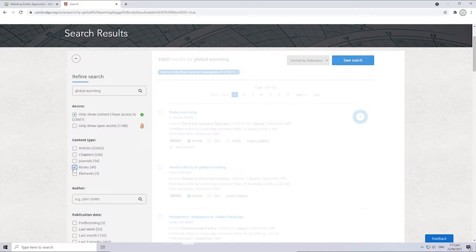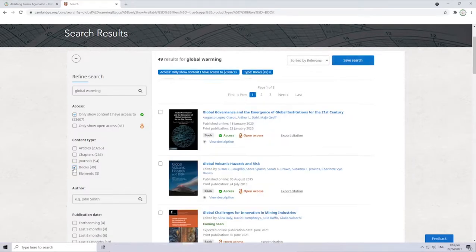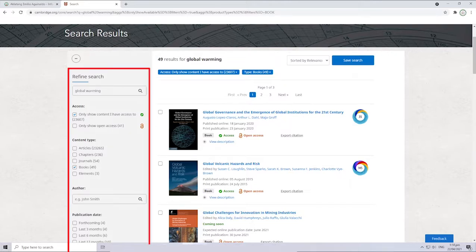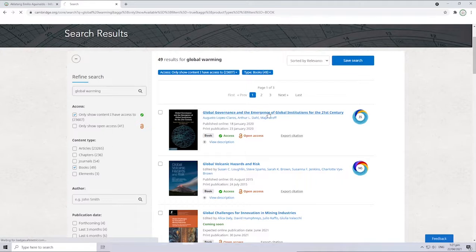Notice the decrease in the number of search results. Each time we refine the search results, the number decreases. The limiters are also shown here. You can add more limiters as you like and remove those limiters as well. To browse an ebook, just click on a link.